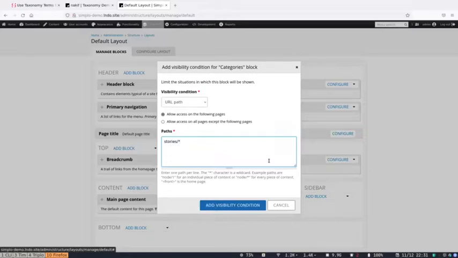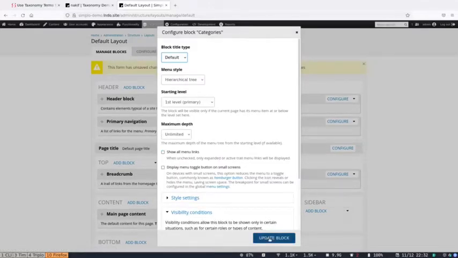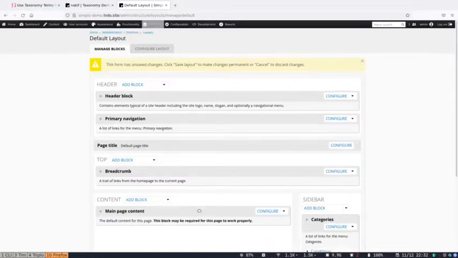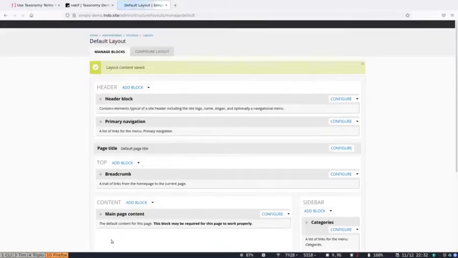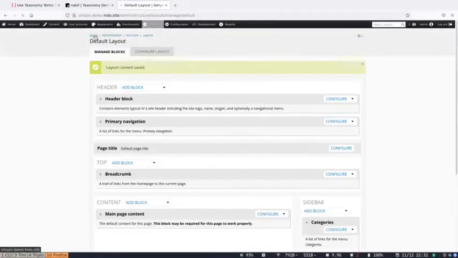And basically, if we're on any story, we want to be able to click on the taxonomy terms related to stories, or if we're on any category page. The /* is basically a wildcard that says any path that has stories/anything or categories/anything will have this block. So I'm going to go ahead and add visibility condition, update block. We're going to go to save layout. We'll go to our home page now.